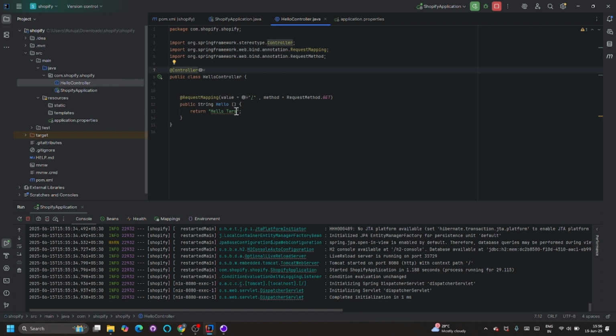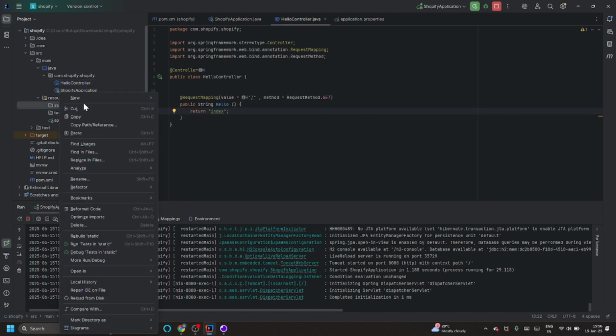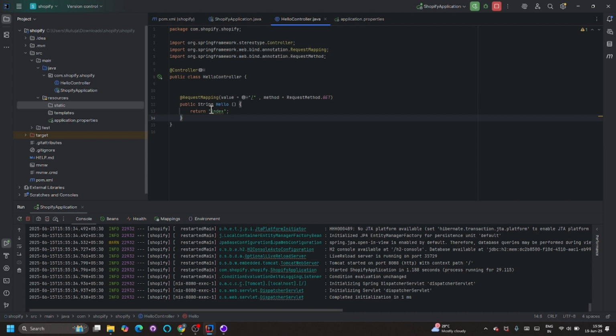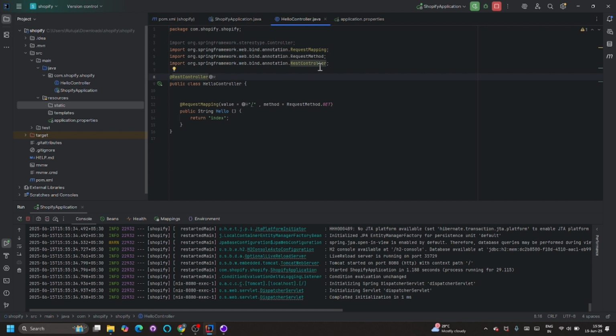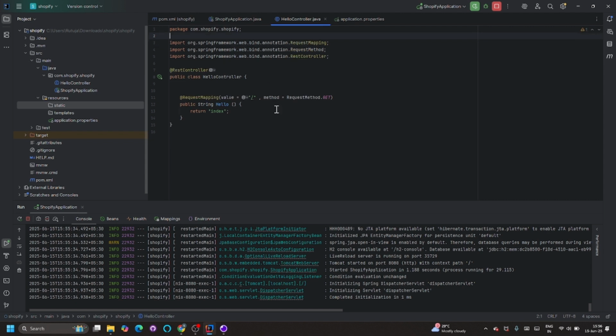For example, I can just return an index, and then within our resources folder we need to create a new static folder. There's already a static folder present, and then we can create a new file named index.html there, and then it will return it. But we are creating a RESTful API, so instead of controller we need to use RestController. So just remember this, we are not going to use controller, we are going to use RestController. Both are from the Spring framework. Okay, so now this should work.